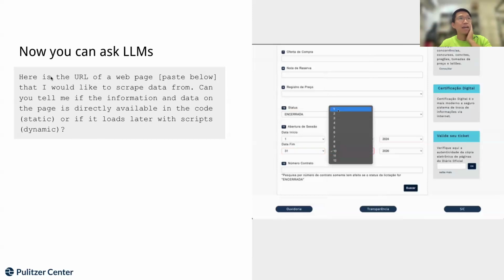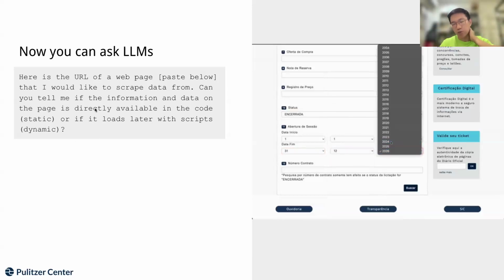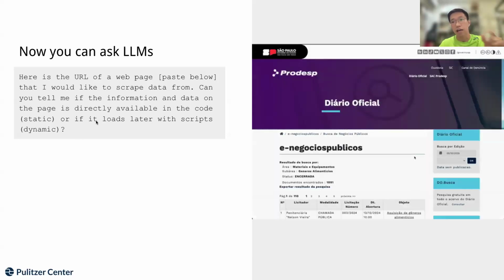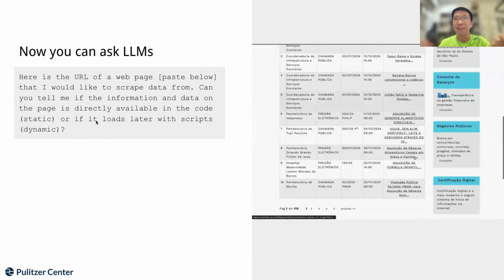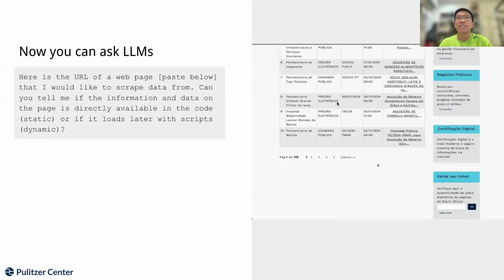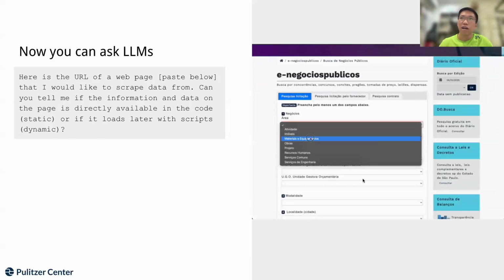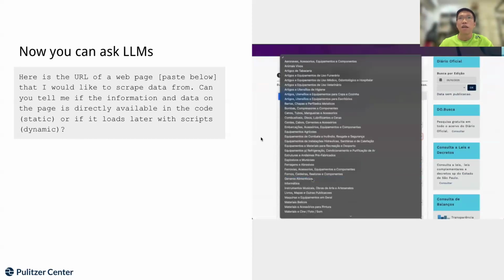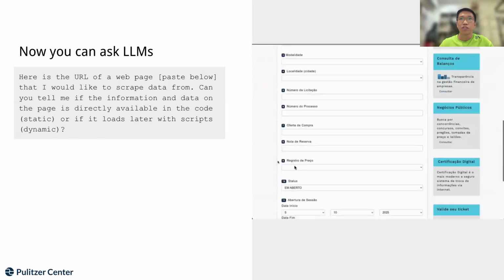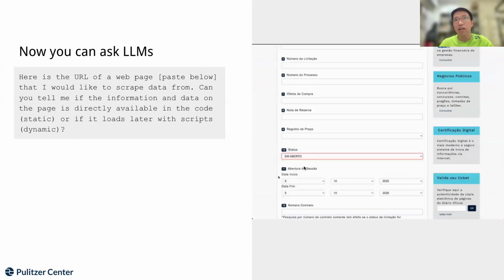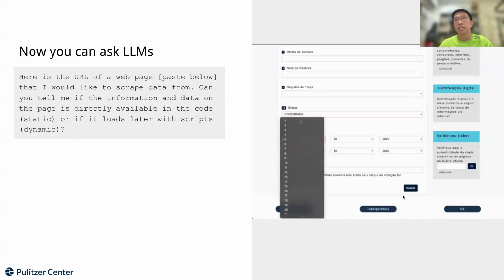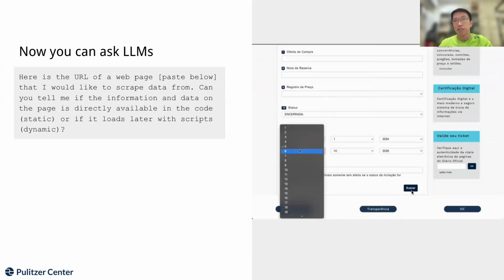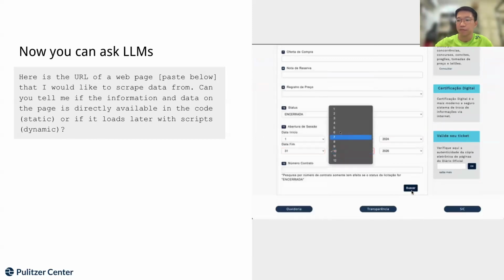So this exact prompt, I will share the slides with you so you're able to copy the prompt, works. I have tested it before I do this presentation. You can see that this is the website on the right hand of my slide. This is the database that we are navigating. You need to select your search criteria, put in your dates and click buscar, which is search in Portuguese, to get the data.